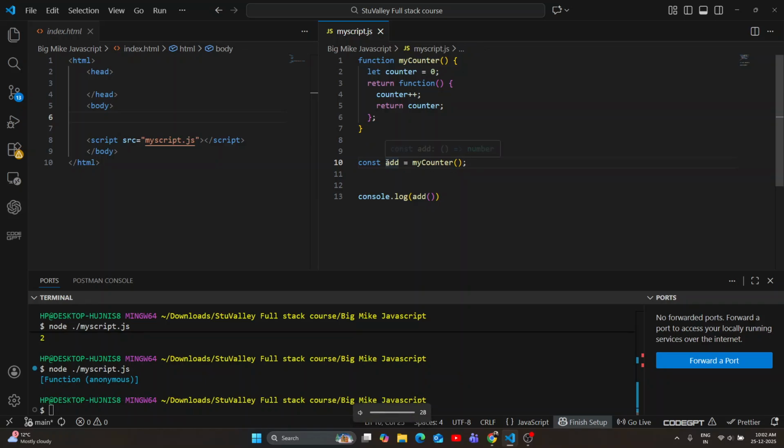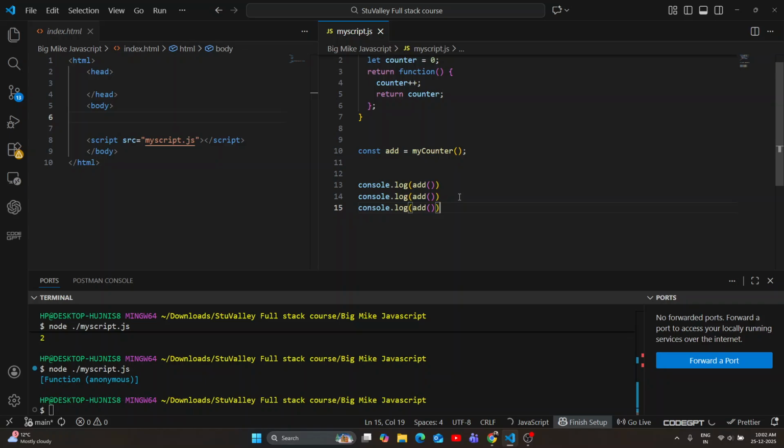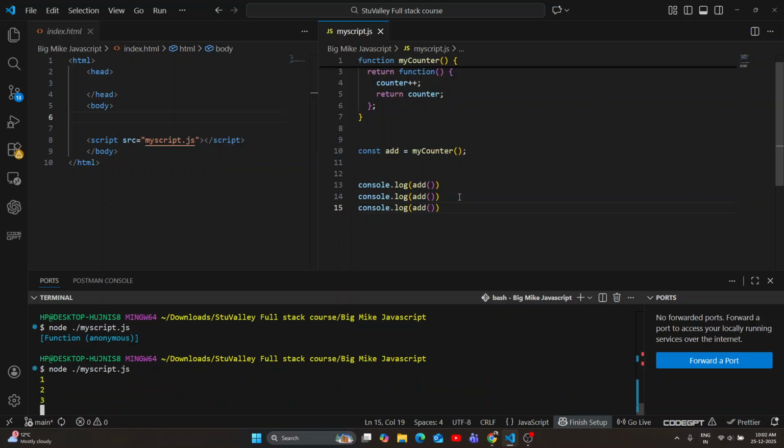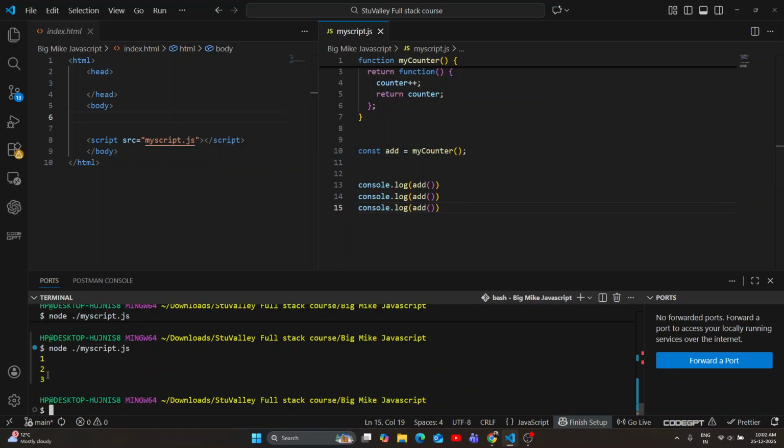See, this add variable is helping us. It's a new one. Let me do this 3 times, then you will understand. See, 1, 2, 3.